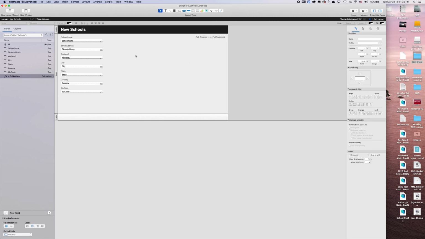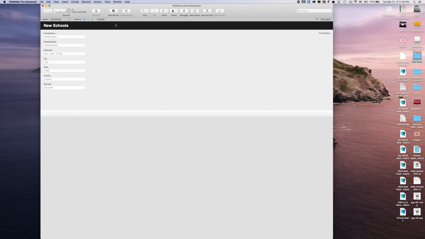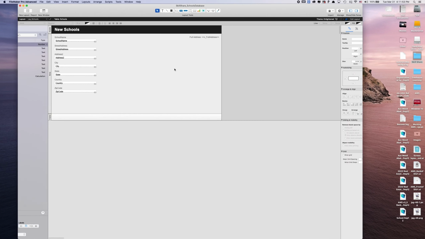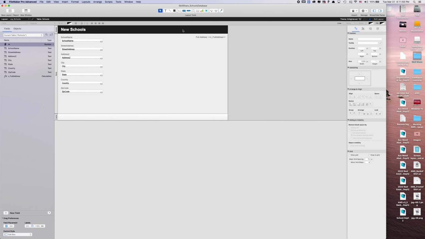So it's cool. We've added all these fields. I like to add buttons of adding new records so that I don't have to use the built-in FileMaker buttons within this layout. So I would have to have this menu up here all the time if I wanted to add new records. I don't want that. I want to be able to add my own button. How would we go about doing that?